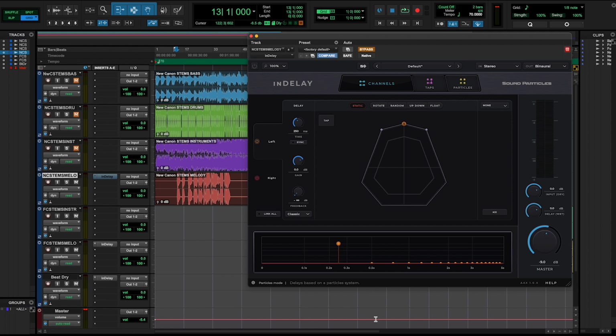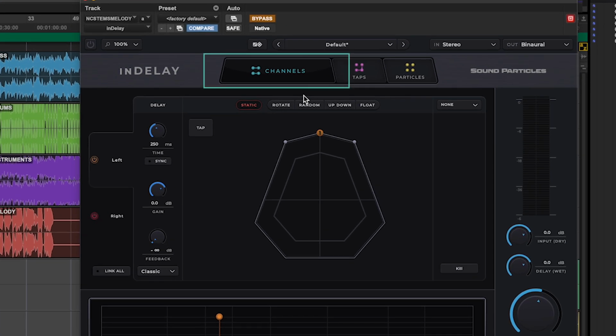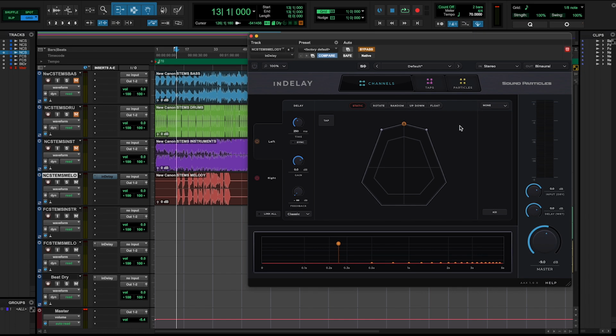Thank you for the introduction, Nuno. inDelay is a powerful delay plugin with three modes: channels, taps, and particles. Let's start by exploring the channels mode. Here is our delay panel, where we are going to visualize our delays, and it will change accordingly to the output format. On the left section, we can play with the delay time.